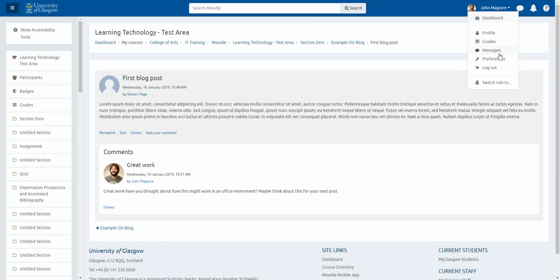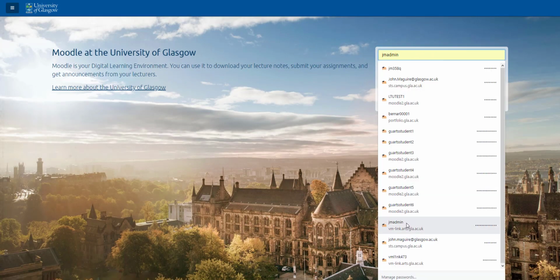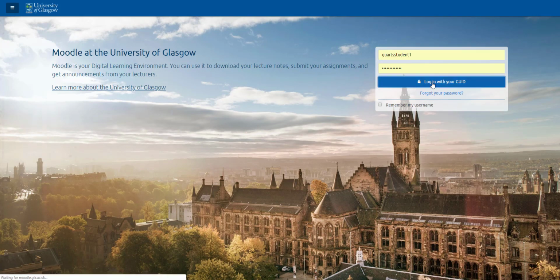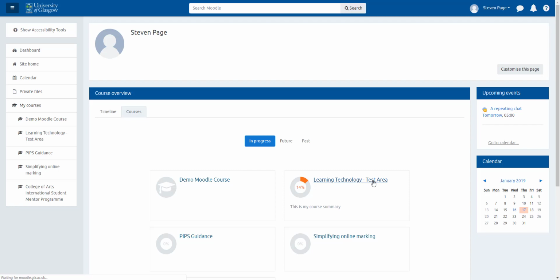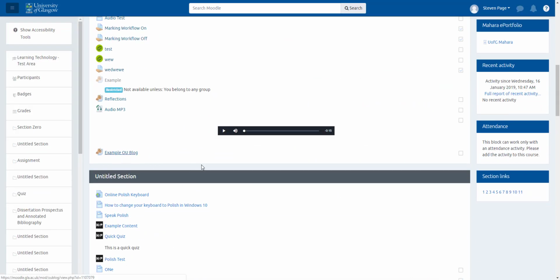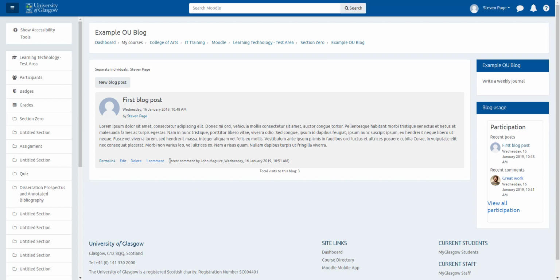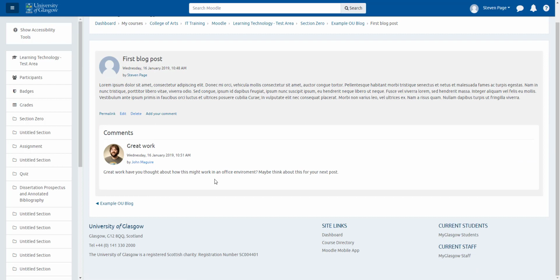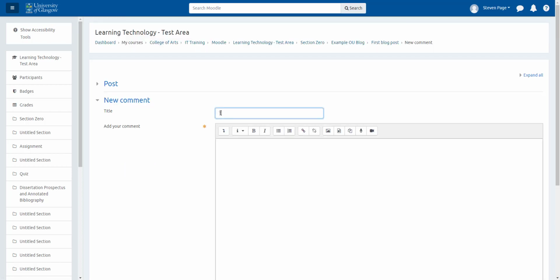So if I log out and I log back in as student 1, so we see here that as a student, if I go to the example, I can only see my posts. I can see that I've now got one comment here. So if I click that, I can't reply directly, but I can add an additional comment. So I can continue a dialogue with the lecturer through these comments.